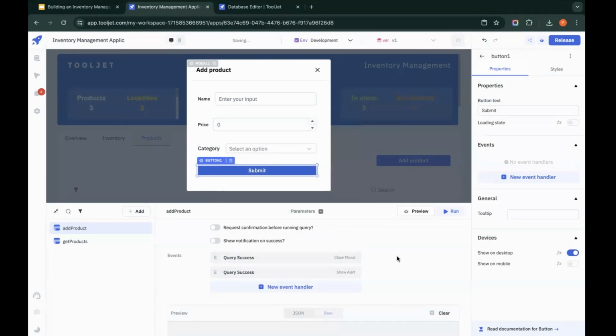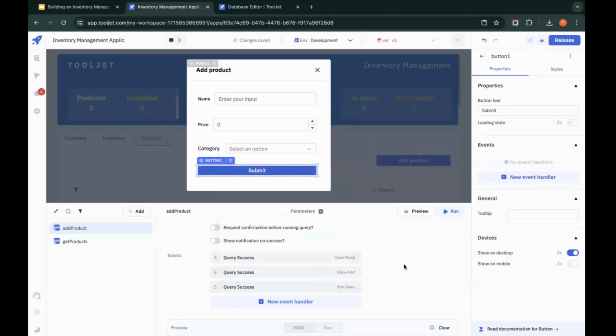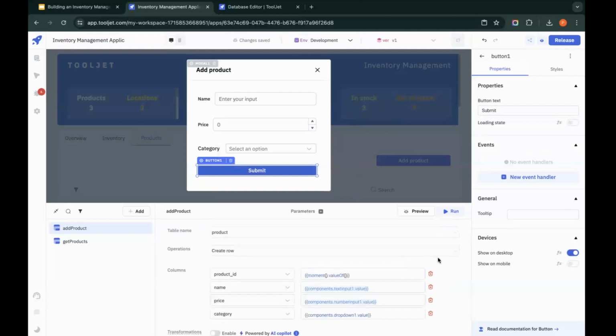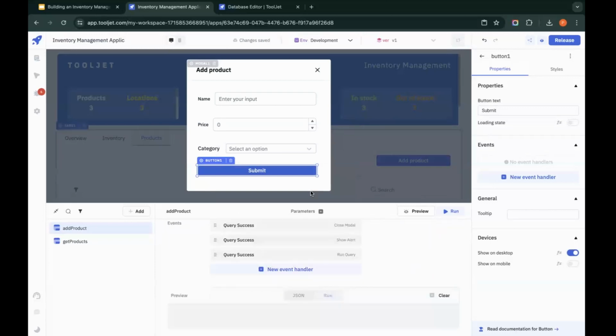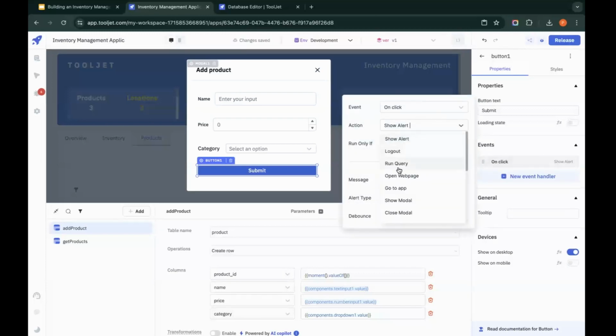Okay. Then we have to refetch the data because we have updated the data by adding one row to the database. So that will be running a query to get the products again in the table. All right. You can also add failure queries and everything. There's multiple things that you can do, but for now we'll be keeping it simple. All right. Everything looks nice on query side. Let's add the event handler on the button so that on click, we will be running a query to add a product. All right, this looks nice.